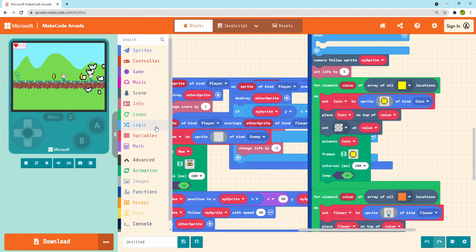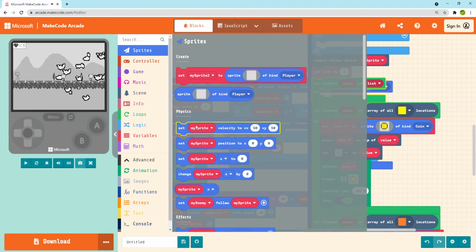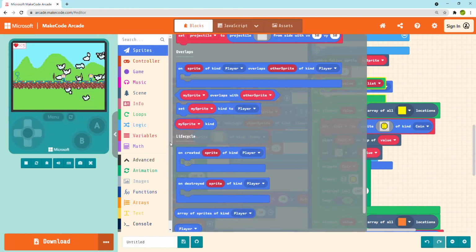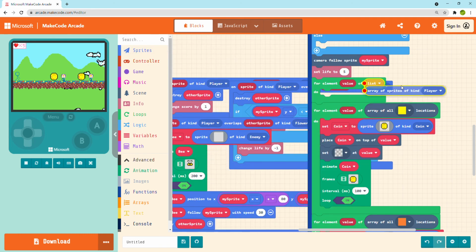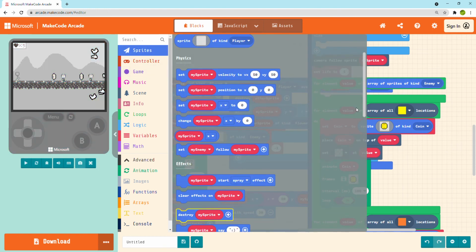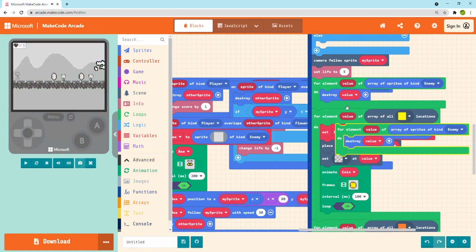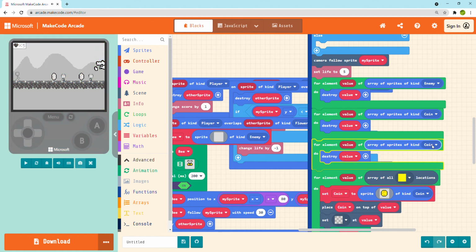So I'm going to drag for element value of, and then I'm going to go to the sprites, and then go to the life cycle category on the sprites category, and then drag this array of all sprites of kind player. Now we're going to first destroy all kinds of enemies. Destroy value. Duplicate this with all sprites of kind coin. And then all the flowers need to be destroyed too. Now my sprite will not be destroyed, but everything else will be.